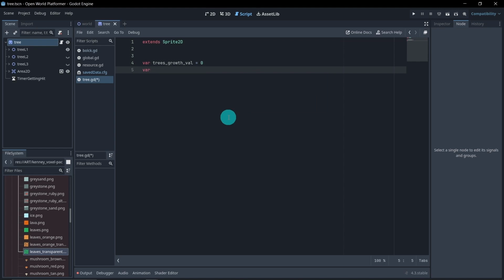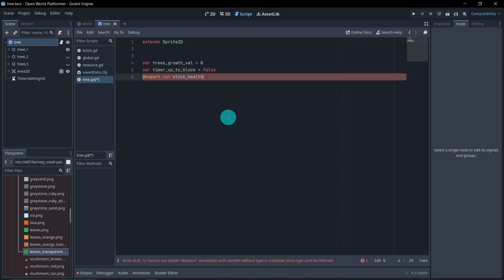Then we're going to create another variable. We're going to call this timer_up_to_make, just like we did in the block script, and we are going to set that to false starting off. Perfect. Then we're going to add an @export variable, block_health. Actually, instead of equaling it, we'll make it a type int, and then we will set it to 0 starting off.